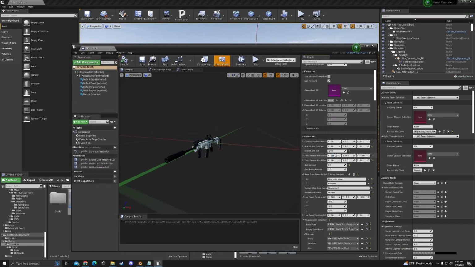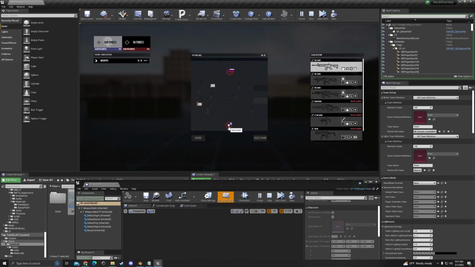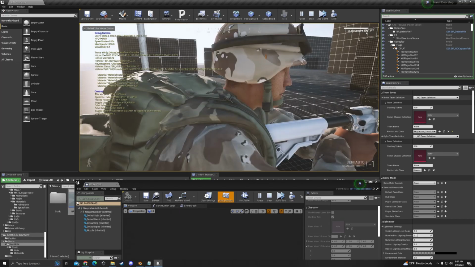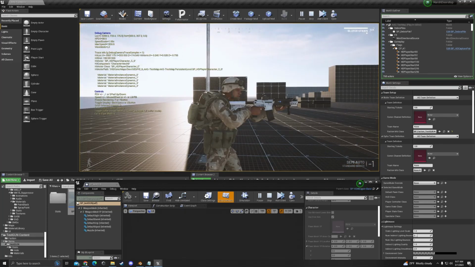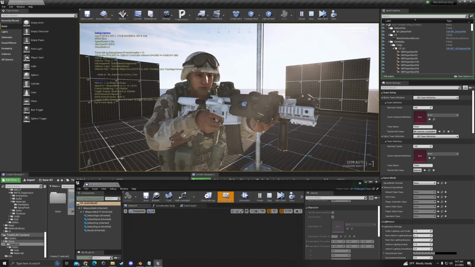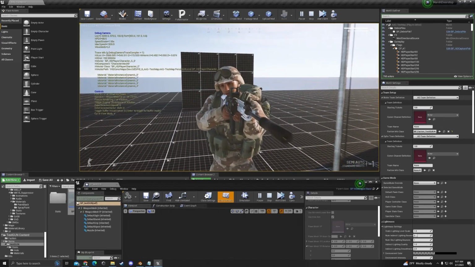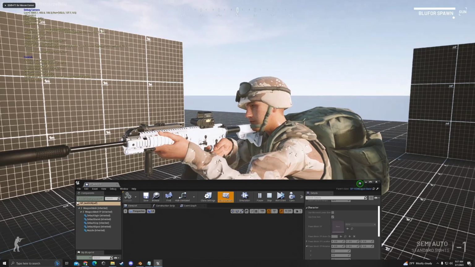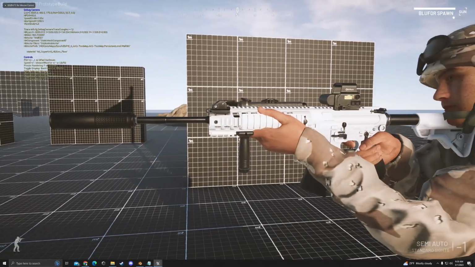So we went to 0, so we'll try -8. We'll try 20. I don't know, 12. Play. Go back. So the stock's clipping through the backpack a little bit, but that's already significantly better. And we can see when we ADS how that looks. So that's already not that bad. Can move this, but yeah, that's already looking a lot better.